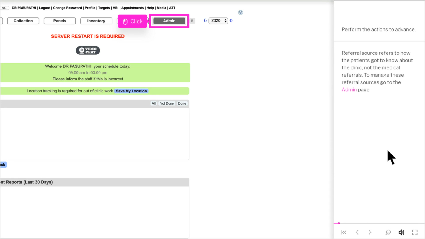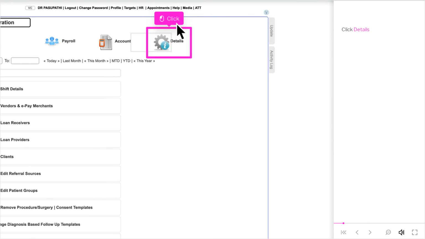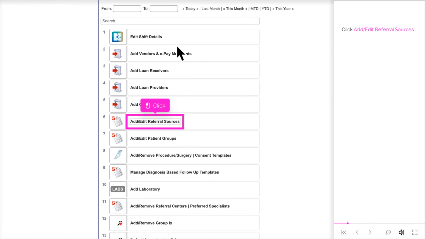Referral source refers to how the patients got to know about the clinic, not the medical referrals. To manage these referral sources, go to the admin page. Click Details. Click Add/Edit Referral Sources.